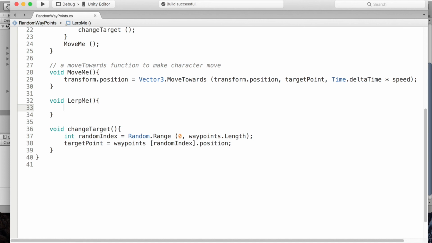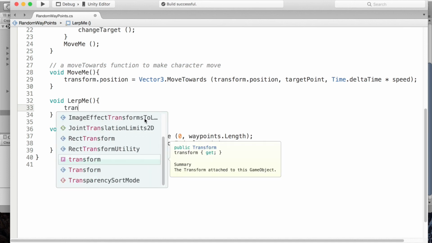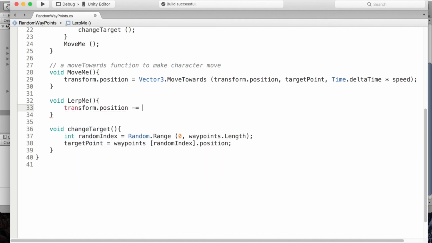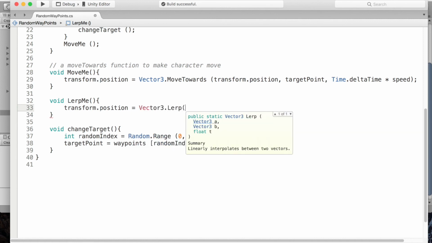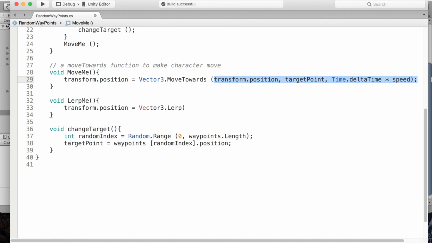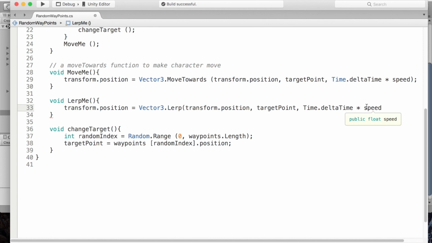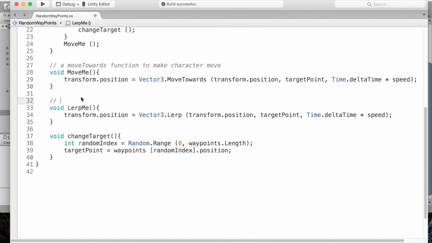Here's one way of using Lerp. We're going to use transform.position. It's going to look so similar to this other one called MoveMe, right? Transform.position equals Vector3.Lerp, and then we feed in the same values. I'm just going to copy paste this: transform.position, waypoint. What it wants is its current position, the target, or the waypoint that we're heading towards, and then a certain speed.